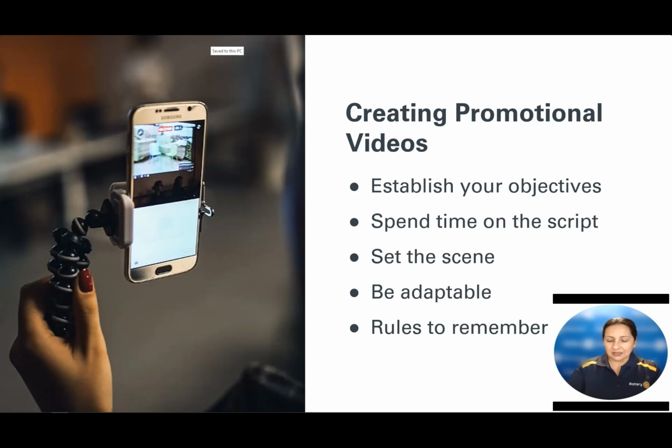Consider the setting. Where are you going to shoot the video? What's in the background? Is there any Rotary branding visible? Will you pan around the area? Can you capture people working together or having a good time? Is the lighting right? And can you see the face of the speaker through the lens, or do you need to move?